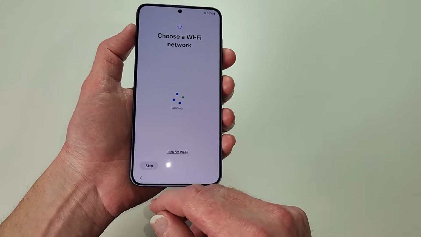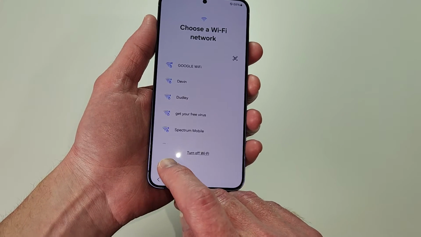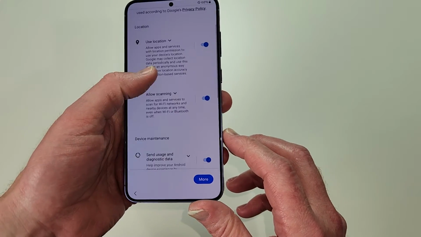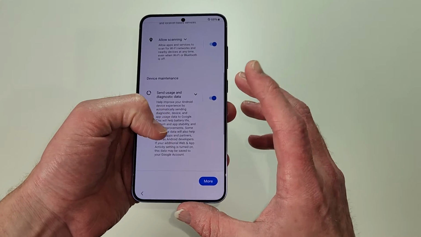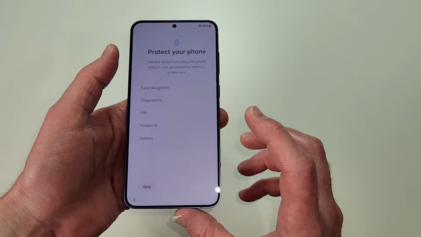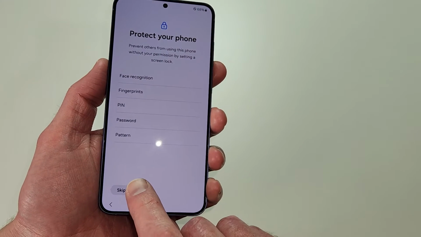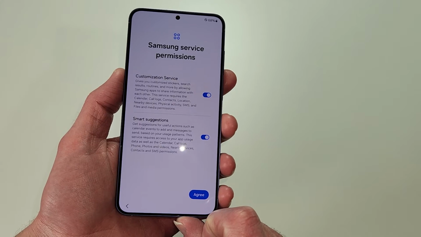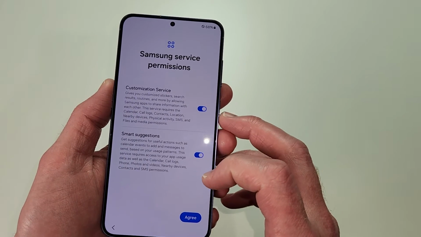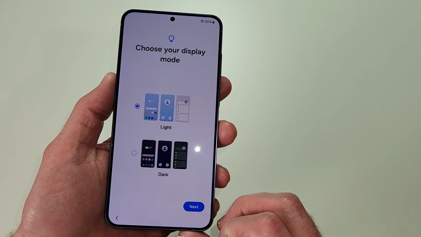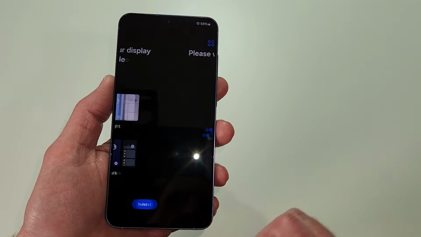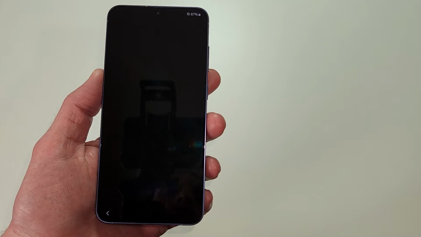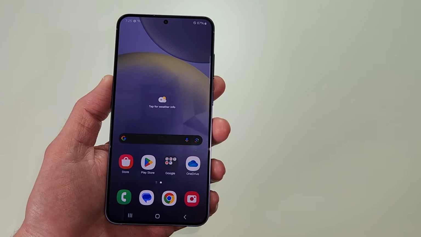It's still wanting you to put your SIM card in, but I don't want to do that. And we'll just simply get to the home screen and show you that little trick. Boom. What do you know?